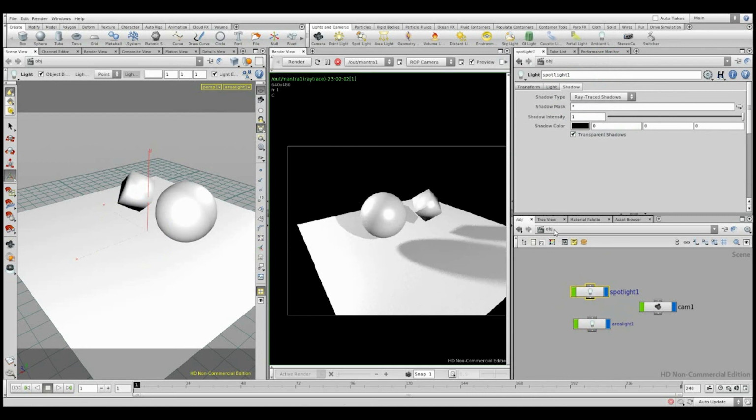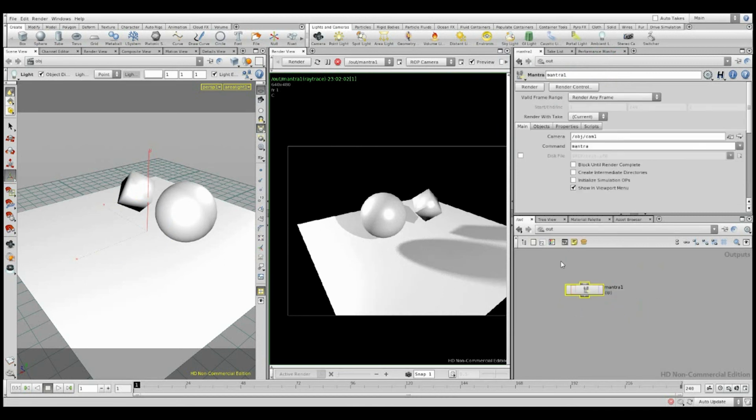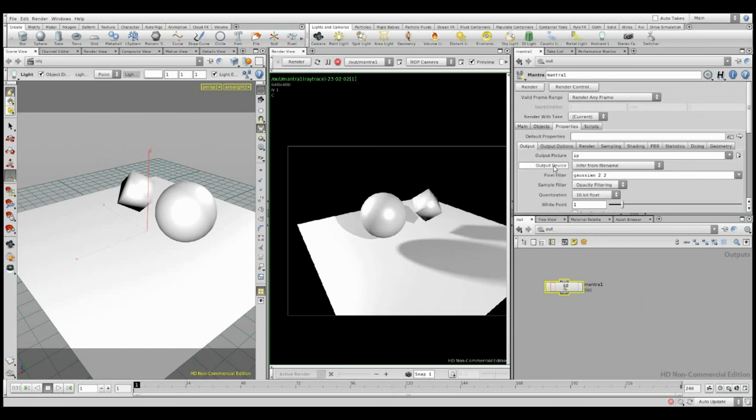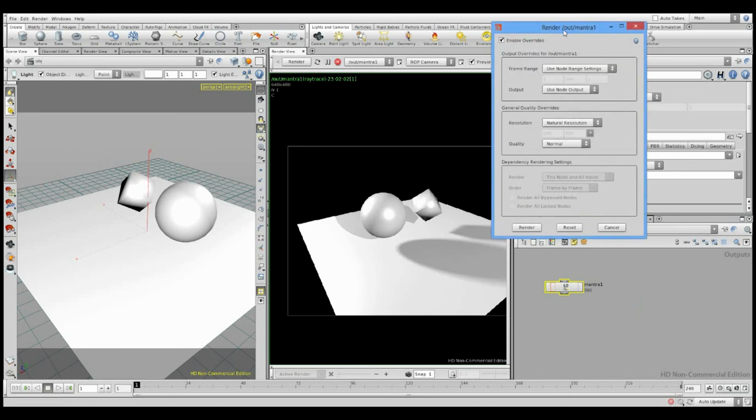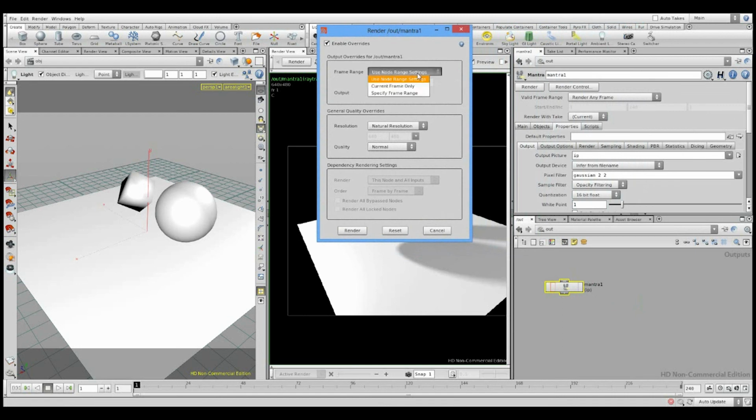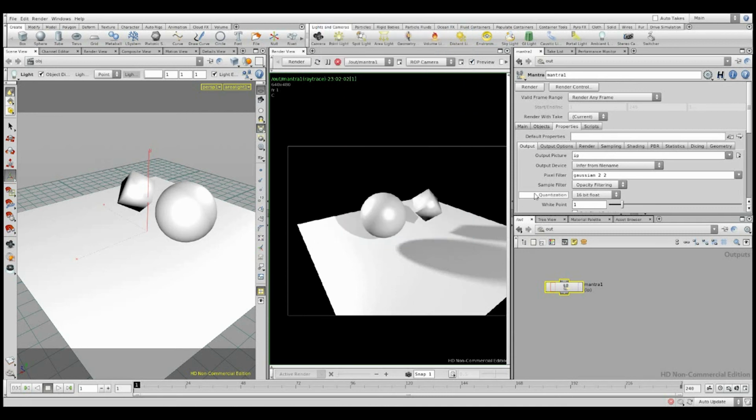So this is a simple render. Let's talk about Mantra engine features. Not features, but options. Here we have render and render control buttons. If I hit render control, I can set parameters. I actually have no idea why they made this, because it's doing absolutely the same stuff as you can do here. So just let it be.